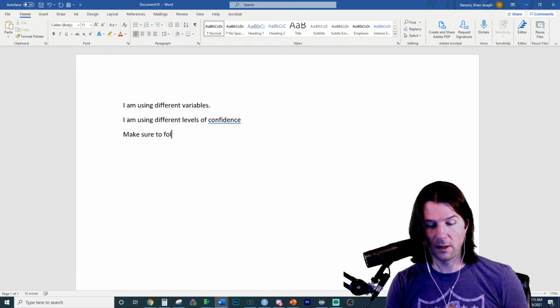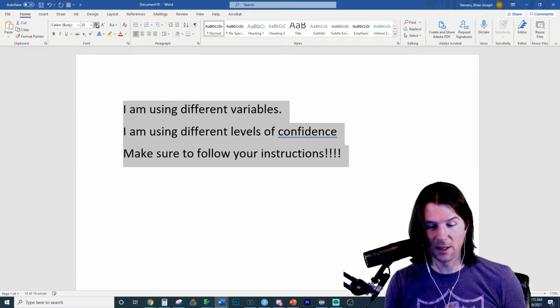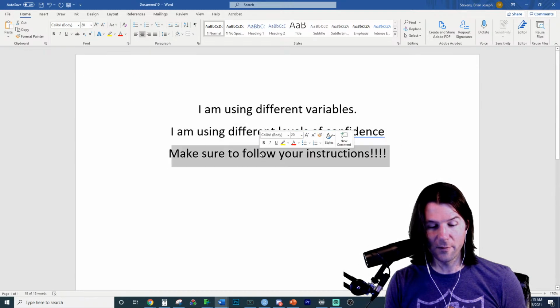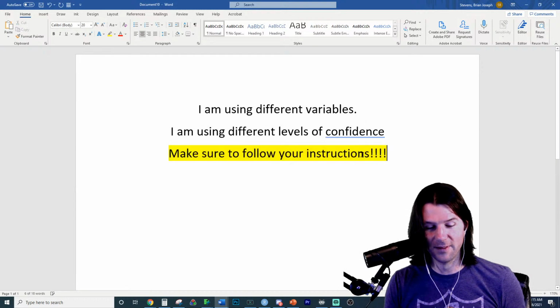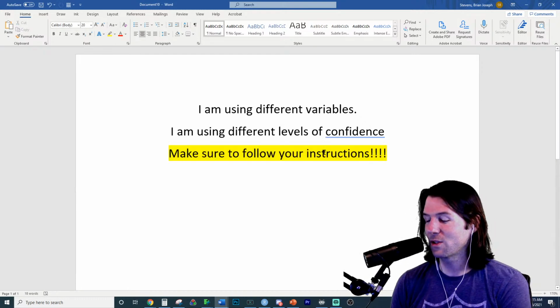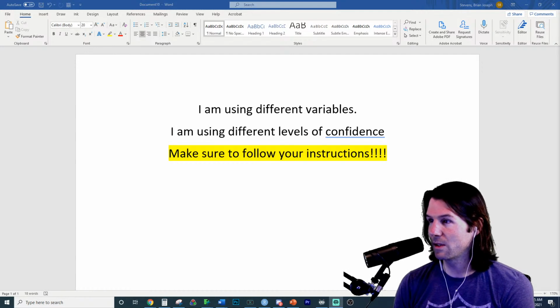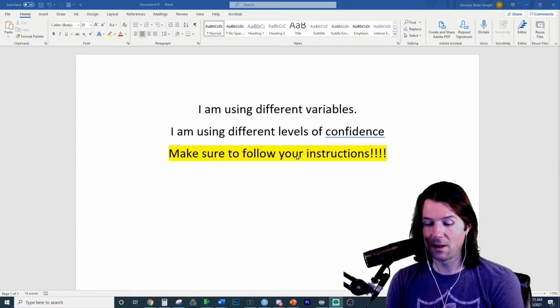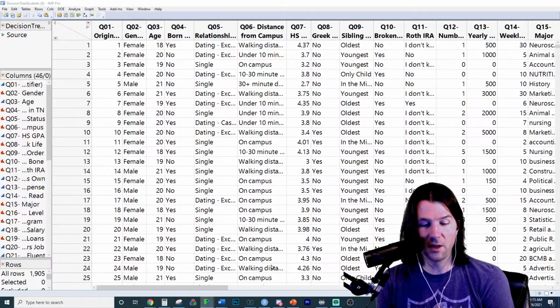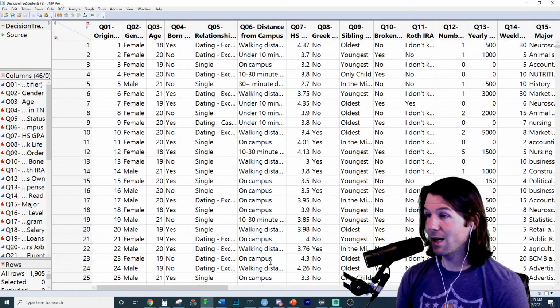Make sure to follow your instructions. I cannot highlight this enough. Someone's going to skip through and not see this, and then they'll be like, your video. And I'll be like, I'm sorry. So make sure to follow your instructions right here. I'm using different variables. I'm doing different percents, but the concepts still hold. The important thing here is to learn the concepts and to know the concepts behind what we're doing.